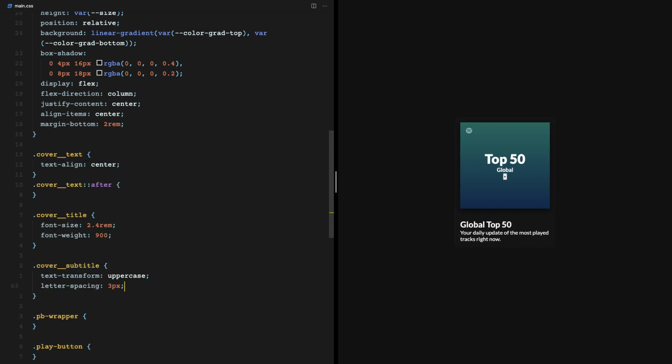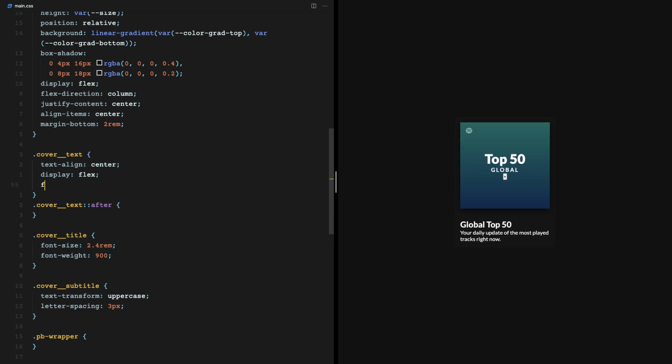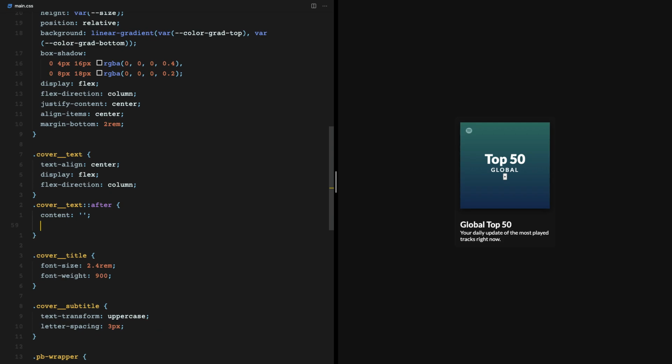I want a line in between and I want it to be a part of the cover text, so I'll make use of the after pseudo element. But before that, I'll have a display of flex and the direction of column on the cover text so that I can change the order of elements later. You'll see it in action in a bit. For every pseudo element, the content property is a mandate without which the element will not show.